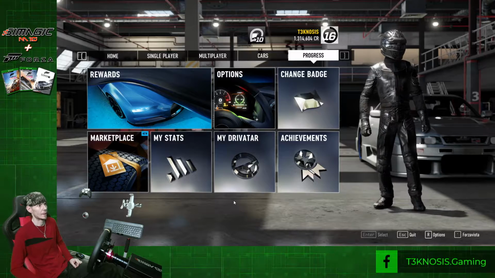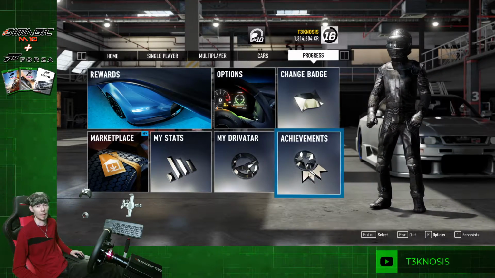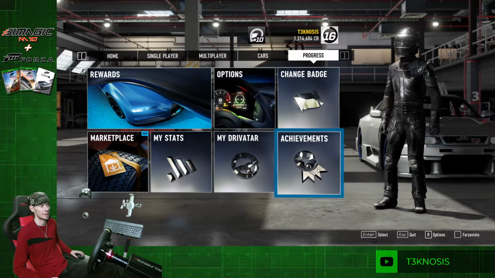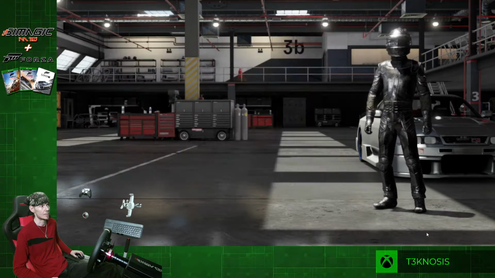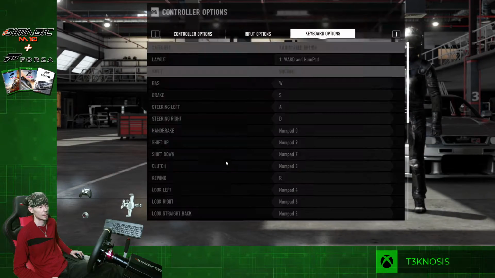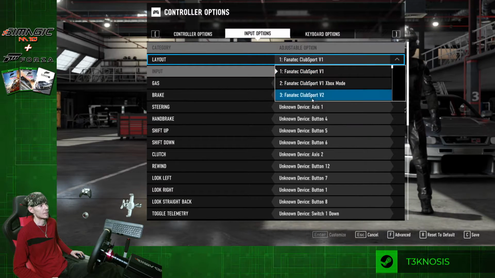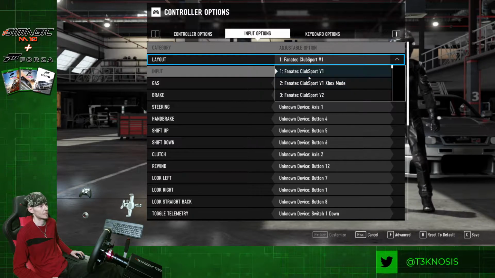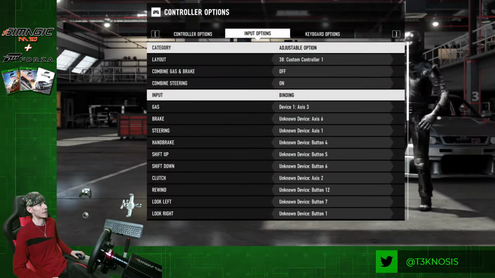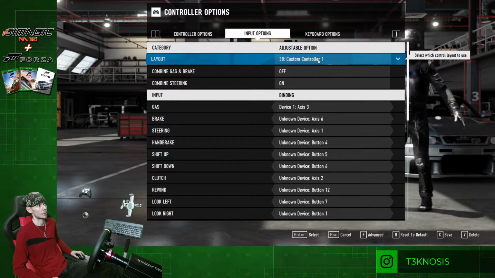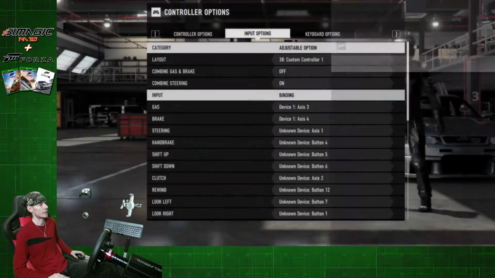Alright guys, so we are in Forza Motorsport 7 now. I'll show you guys how to bind your gear in game. It's going to be the same pretty much for all of your Forza games. So you're going to head to options here. Controller. Input options. And it doesn't matter what you select here, you may even have a custom one, but select any of them. And when you start binding your gear here, it's going to give you a custom controller 1, profile 38. Now we can continue binding everything that we want.